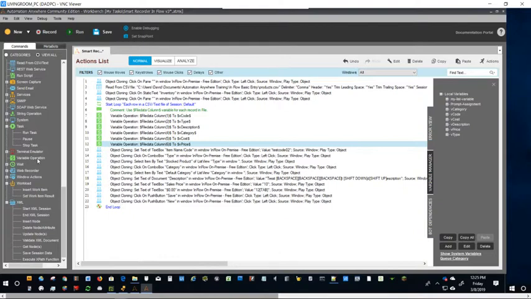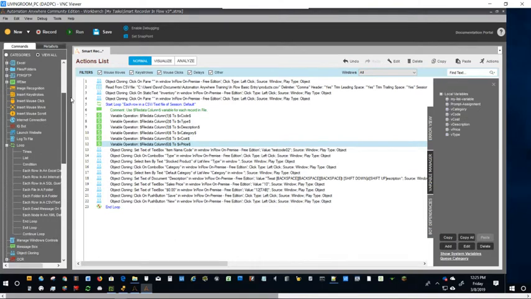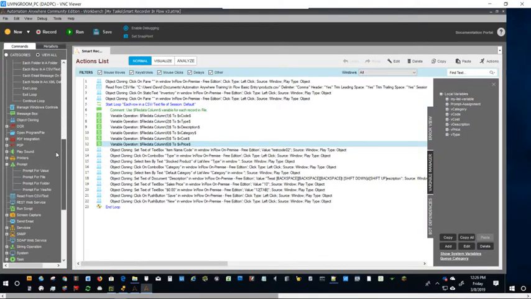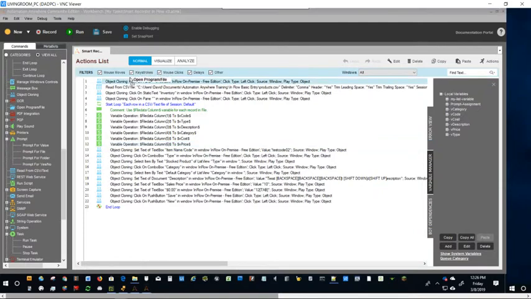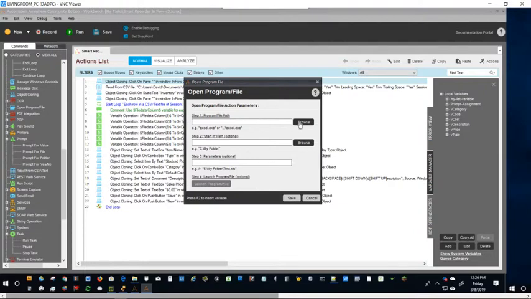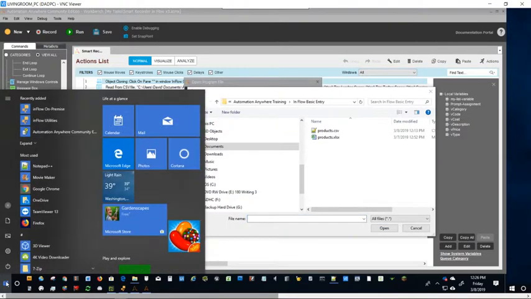Okay, so the other thing I want to do is open the program. Let's save our work real quick. So I'm going to open the program using open program files. All right, now you have to find the path for the program. And how you do that is you can find your program.